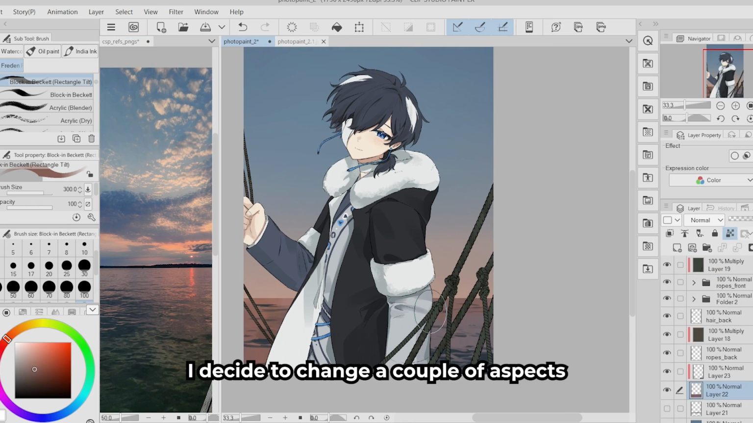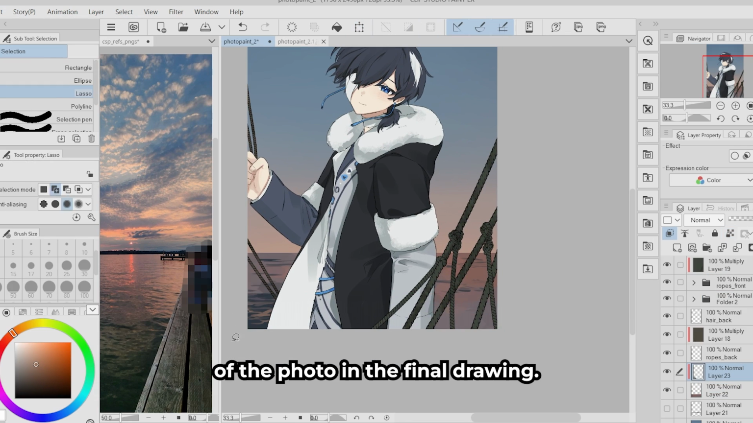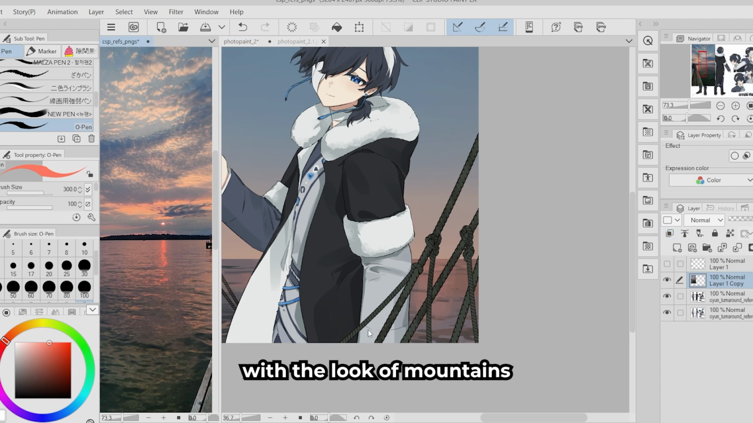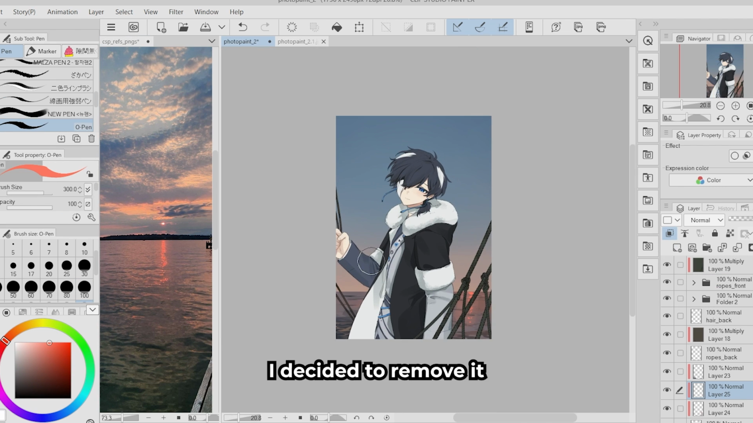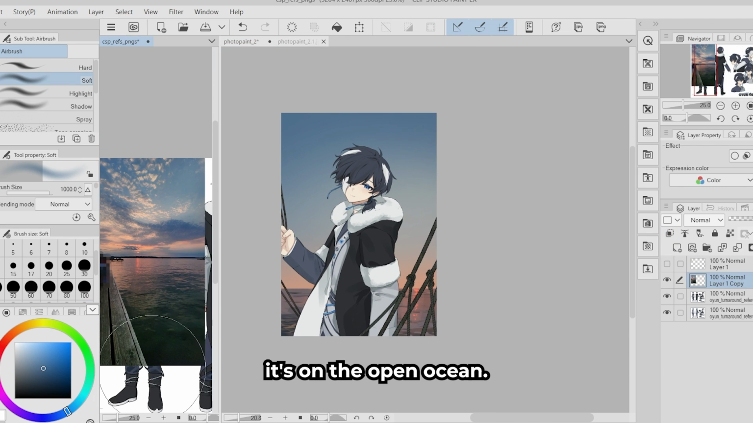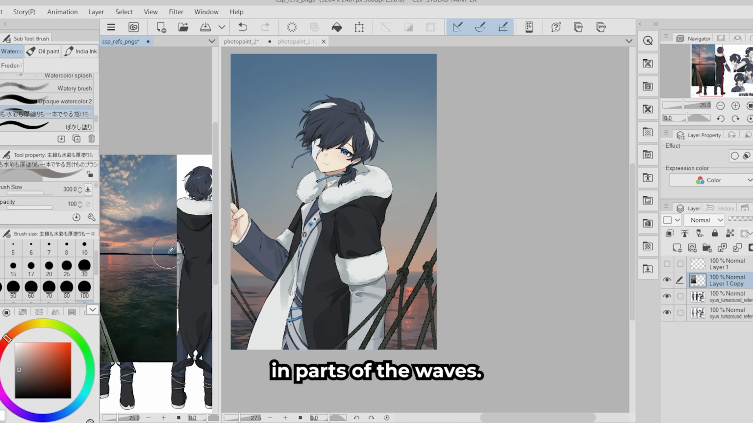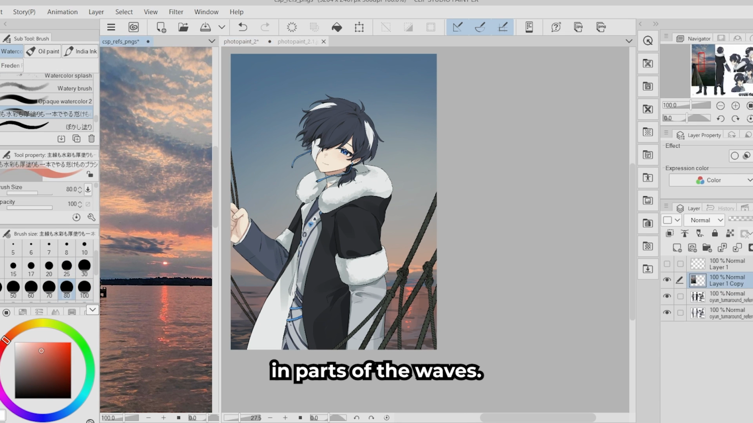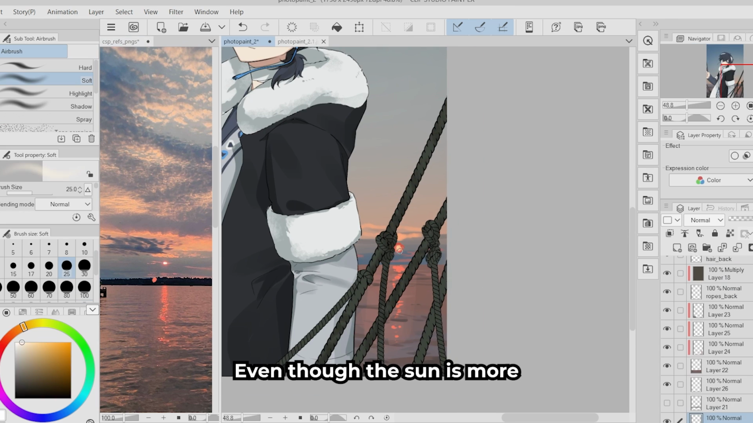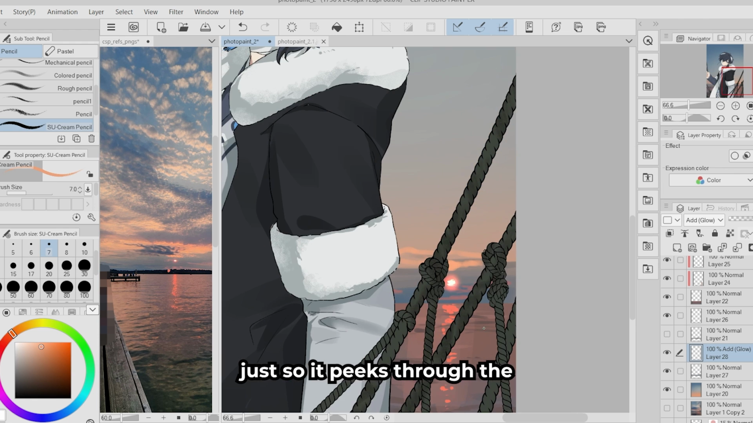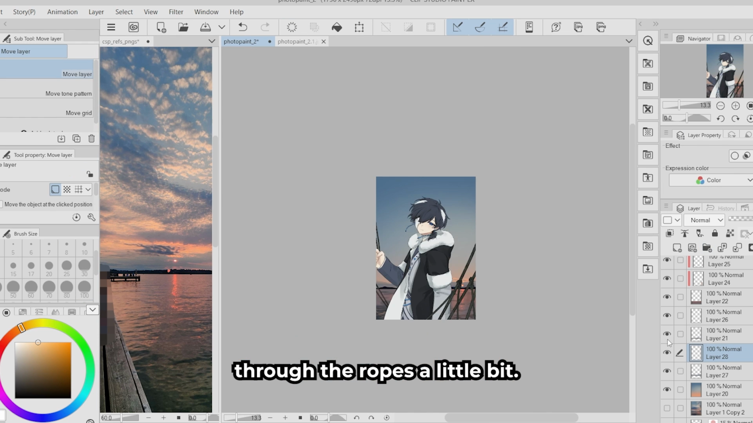For this drawing, I decided to change a couple of aspects of the photo in the final drawing. For example, after playing around a little bit with the look of mountains in the background, I decided to remove it so that it looks like it's on the open ocean. Using a painterly brush, I go ahead and try to draw in parts of the waves. Even though the sun is more in the center of the photo, I've decided to move it a little bit to the right, just so it peeks through the ropes a little bit.